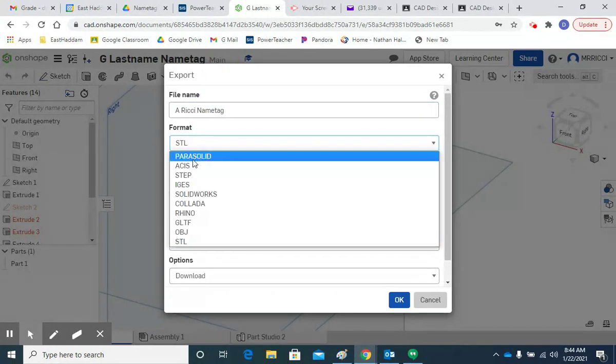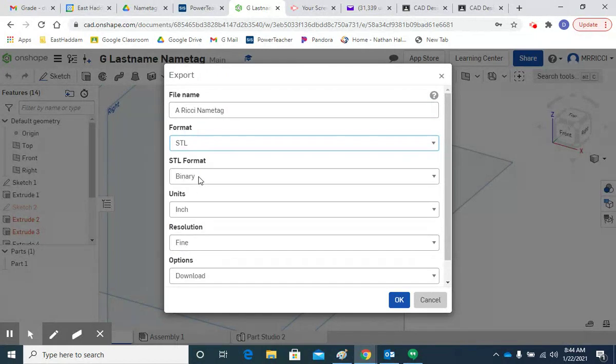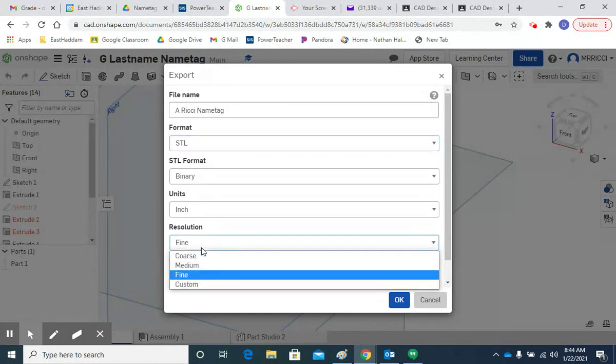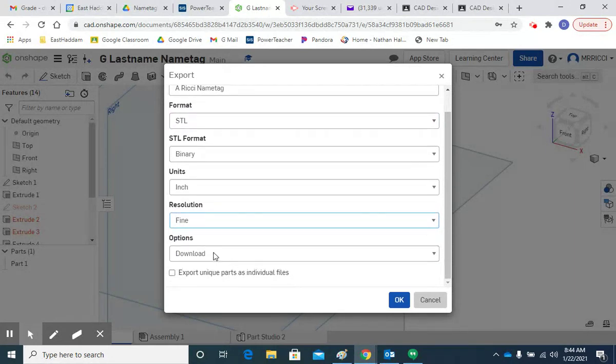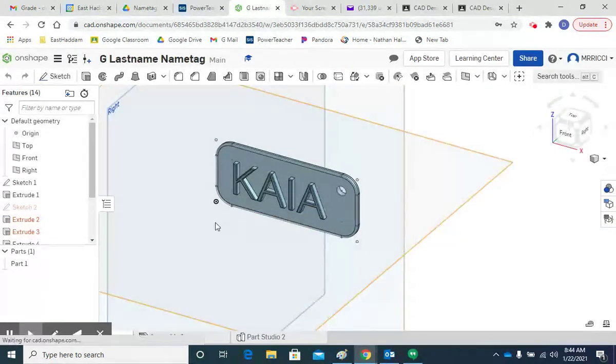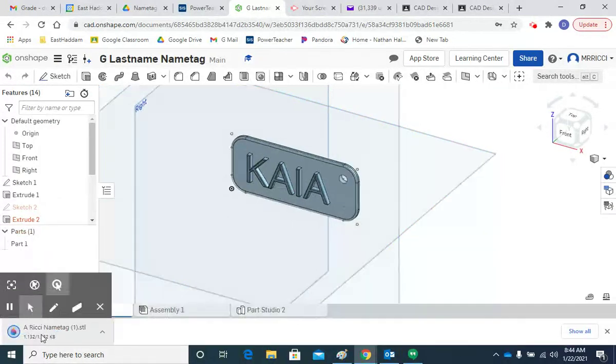You want to make sure your format is STL. I think it defaults to Parasolid, so make sure you're selecting STL. And then you want to come down here in your resolution. You want to make this fine, and you want to download it. Once you say OK, it's going to download your part.